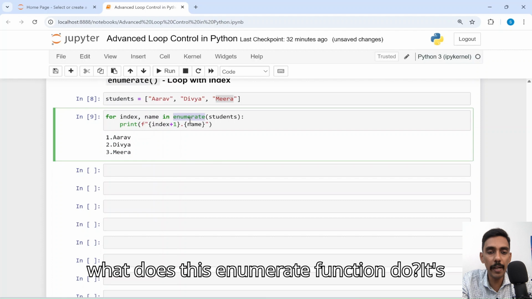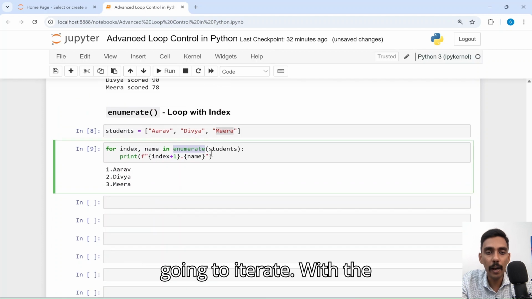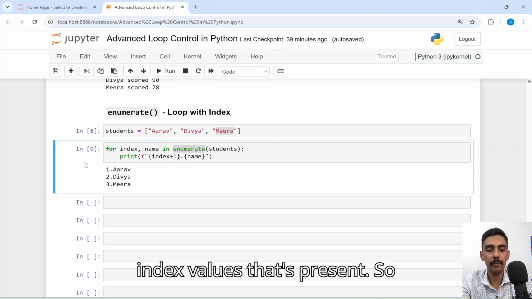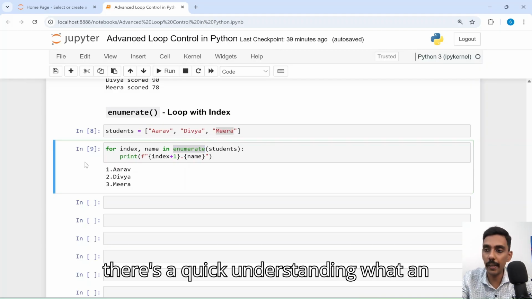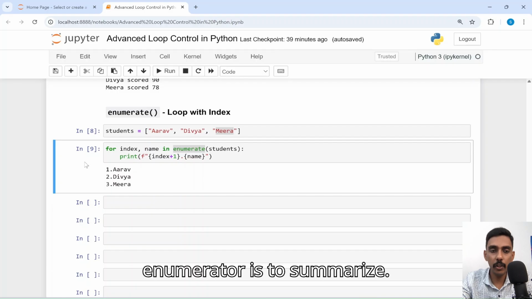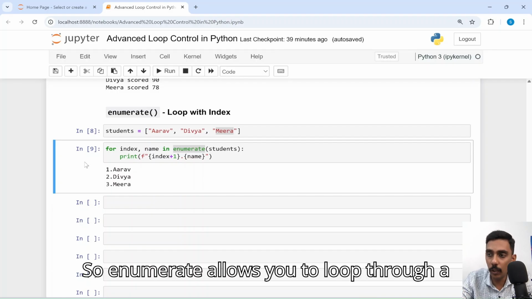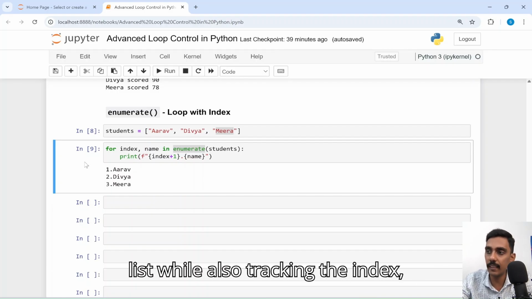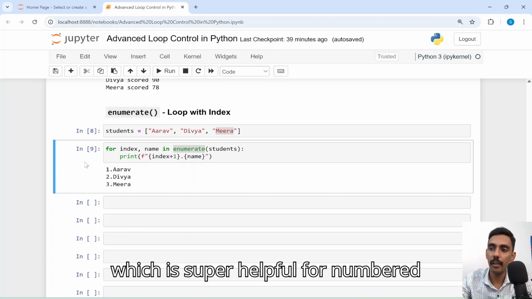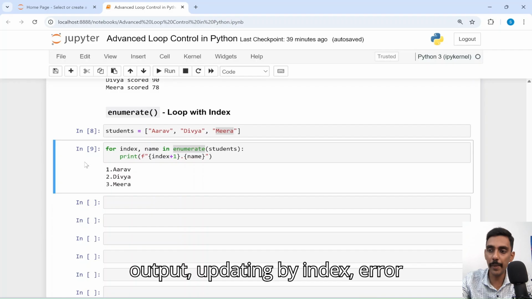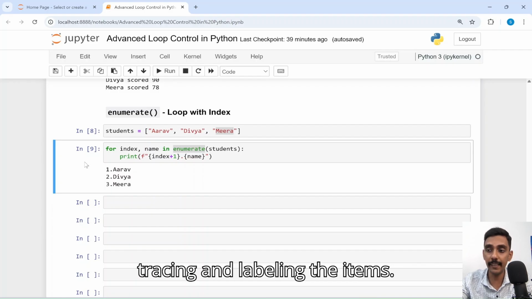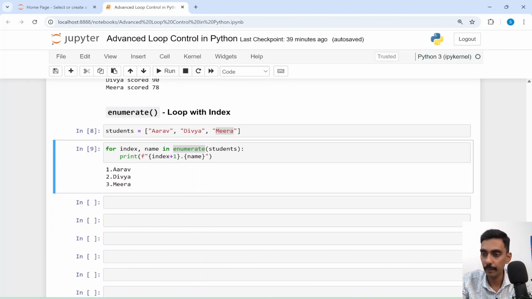So what does this enumerate function do? It's going to iterate with the index values that are present. So that's a quick understanding of what enumerate is. To summarize, enumerate allows you to loop through a list while also tracking the index, which is super helpful for numbered output, updating by index, error tracing, and labeling the items.